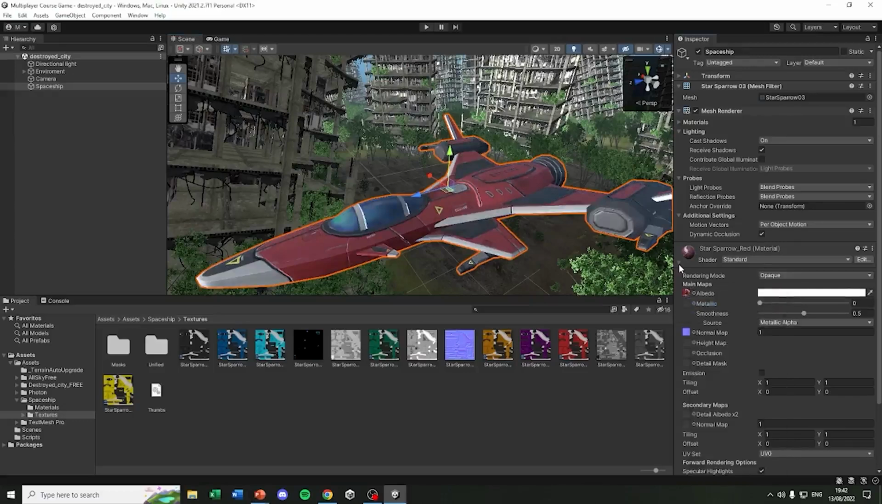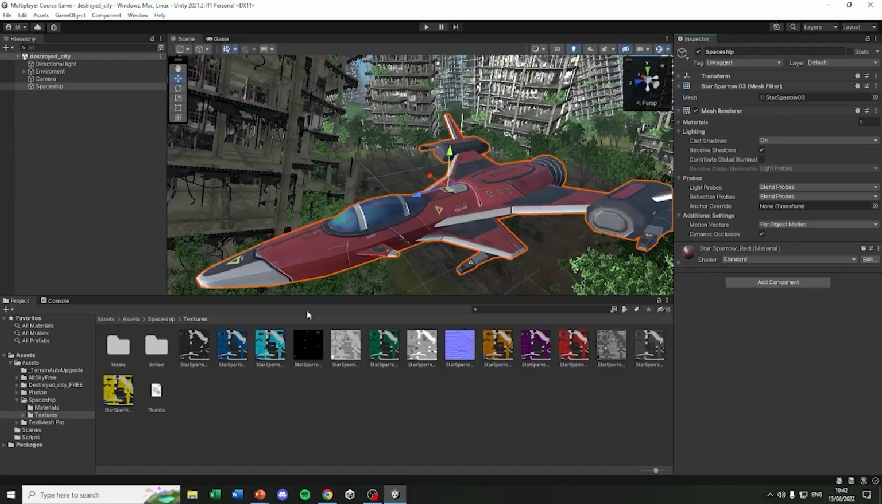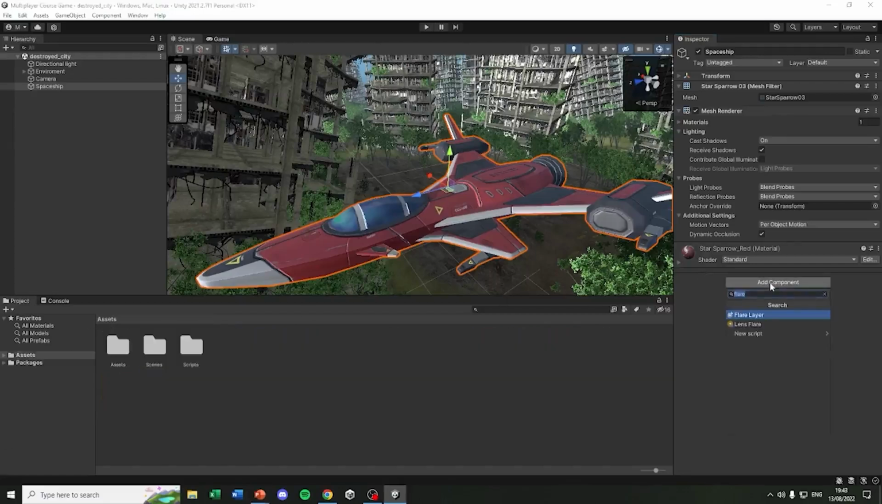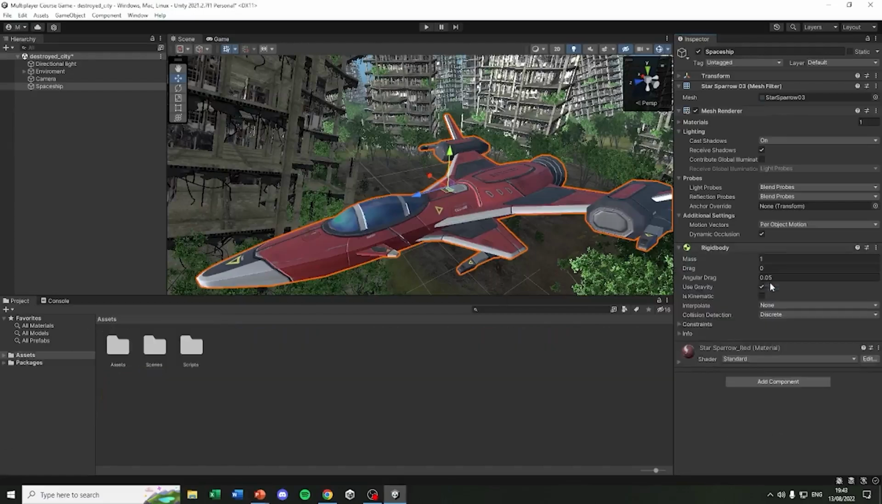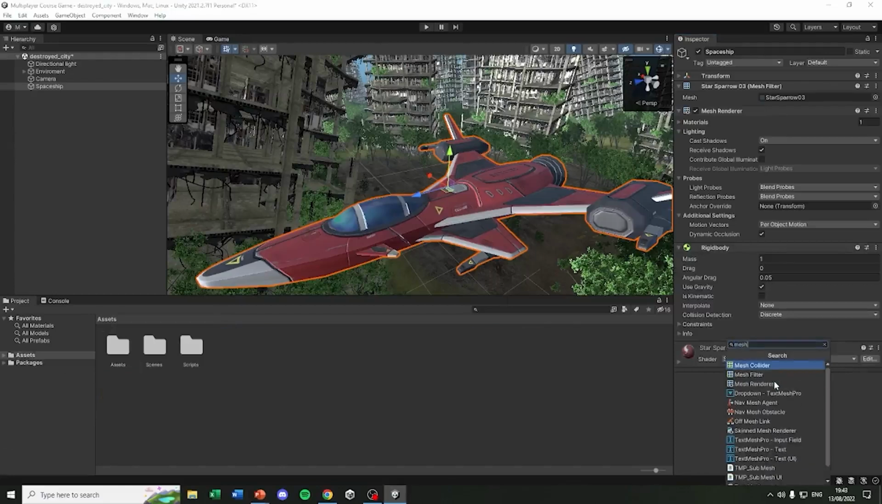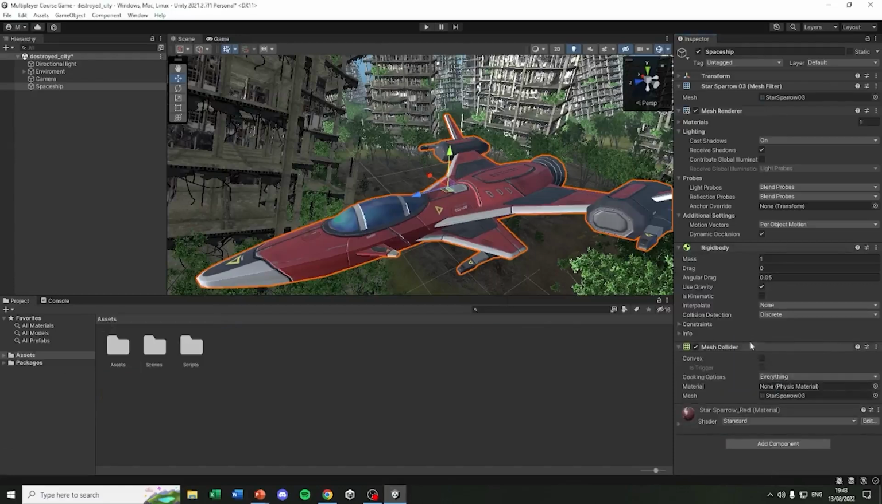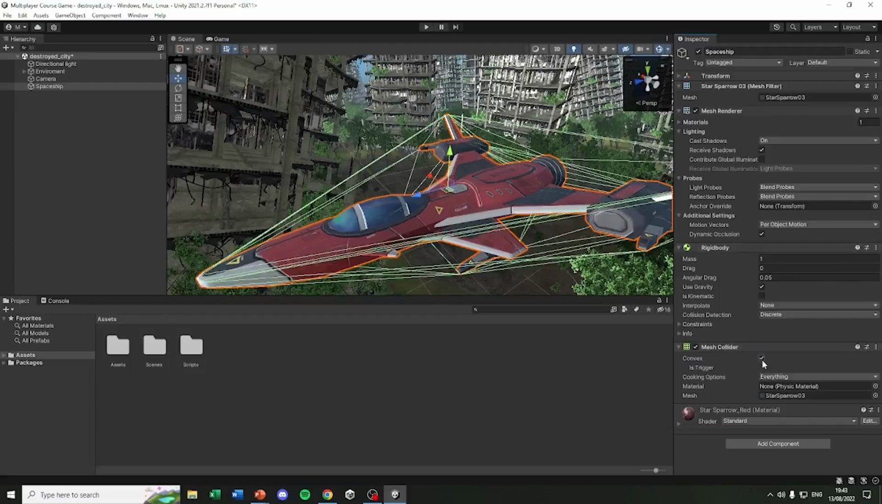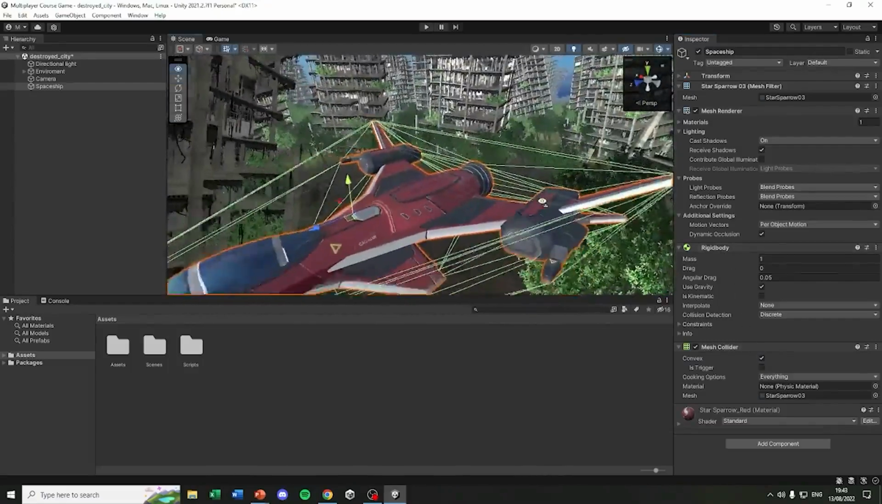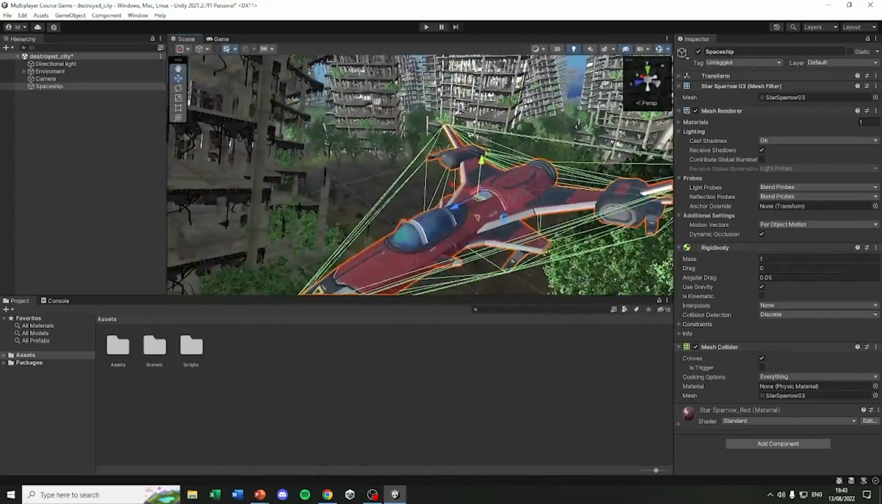Fantastic. Now let's actually make the spaceship fly. So first of all, into the spaceship I'm going to add a rigid body. And also I'm going to add a mesh collider. Because we have a rigid body, we need to set the mesh collider to convex. And now we can see here the green arrows tell us this is the collider.